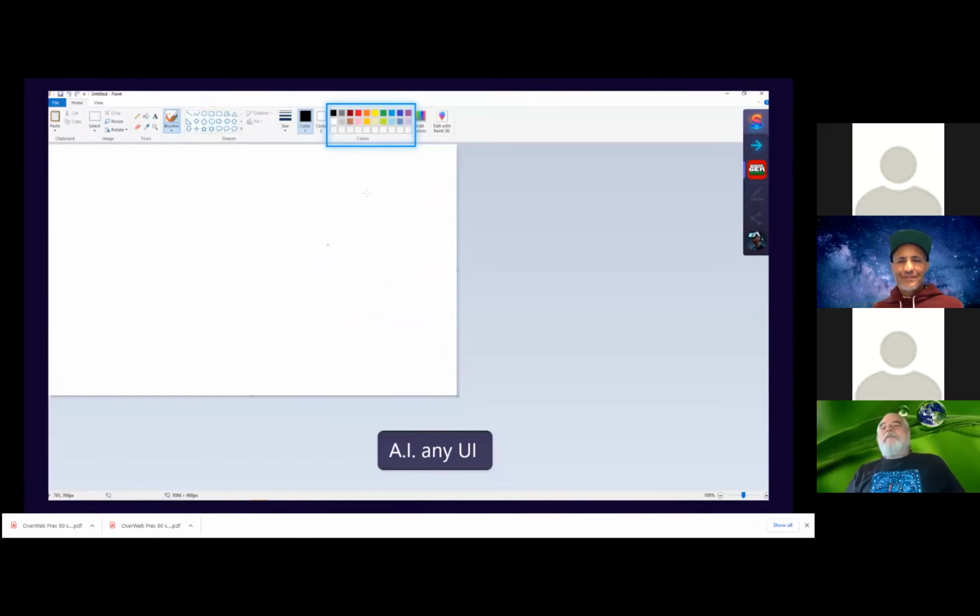We sit on top of everything, and we use computer vision to see the screen, and we can project an artificially intelligent UI on top of anything. And we do this right now at the start to teach people, so kids and adults can learn how to use MS Paint.